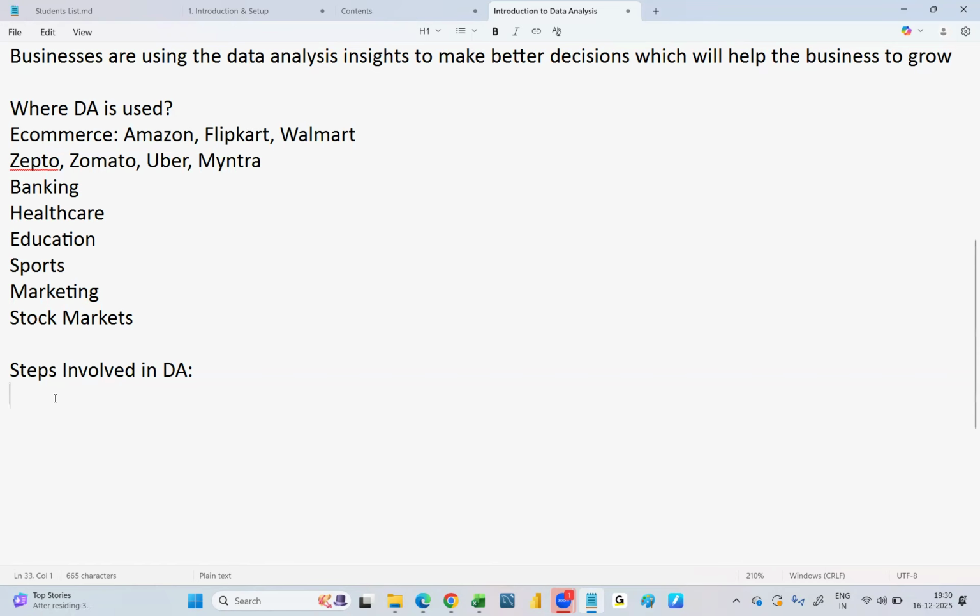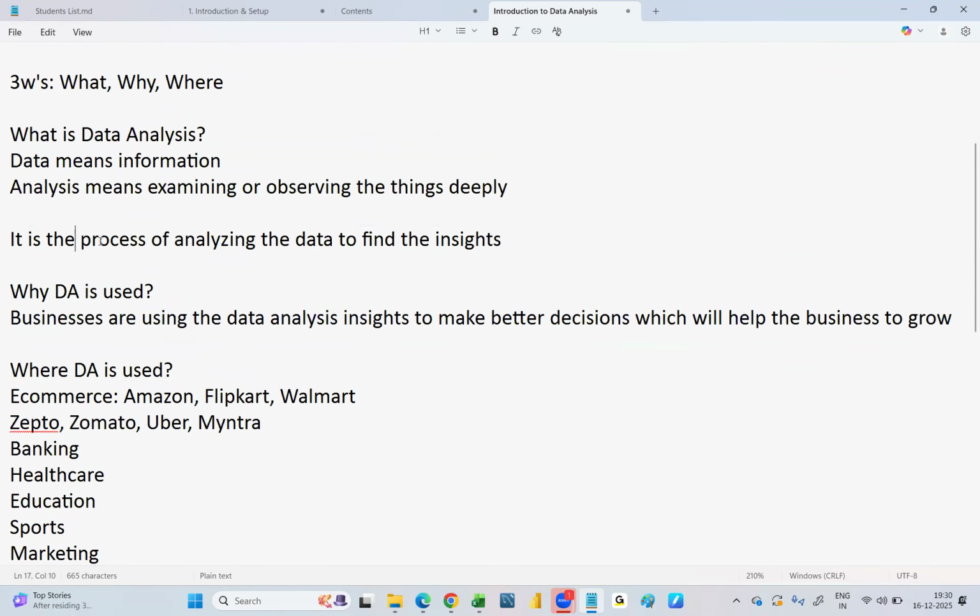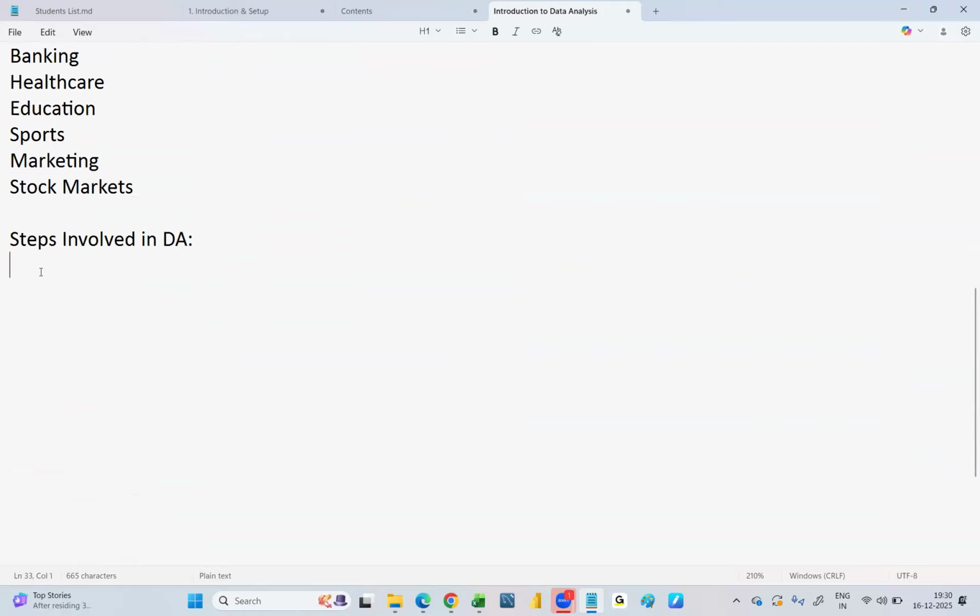Okay, so let us now talk about the steps, because I told you when I was explaining the definition that it's a process, which means multiple steps are involved. How many? I told you 5 steps, right? What are those 5 steps? Let's see. So the first step is a simple one, which is about understanding the business requirements. What is it?